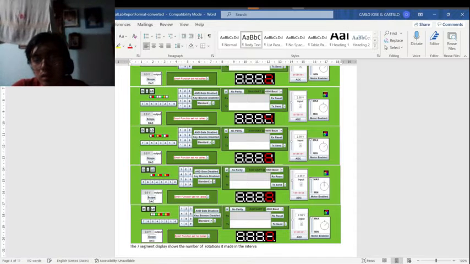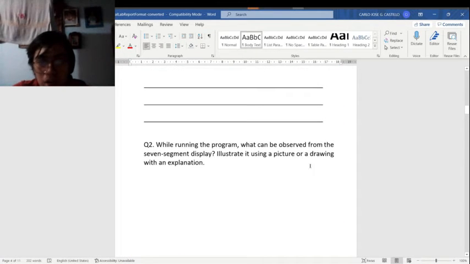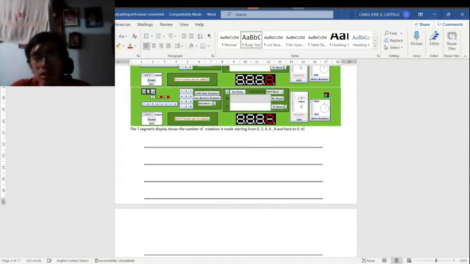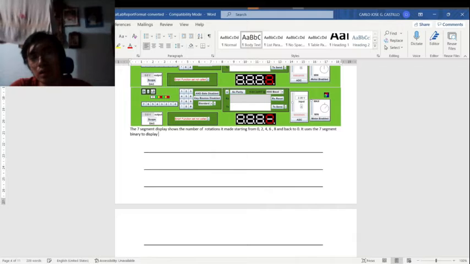in the interval starting 0, 2, 4, 6, 8 and back to 0. Alright, so let's see if I answered it correctly. Illustrate a picture of what can be observed from the 7-segment display. It uses the 7-segment binary to display the numbers properly.